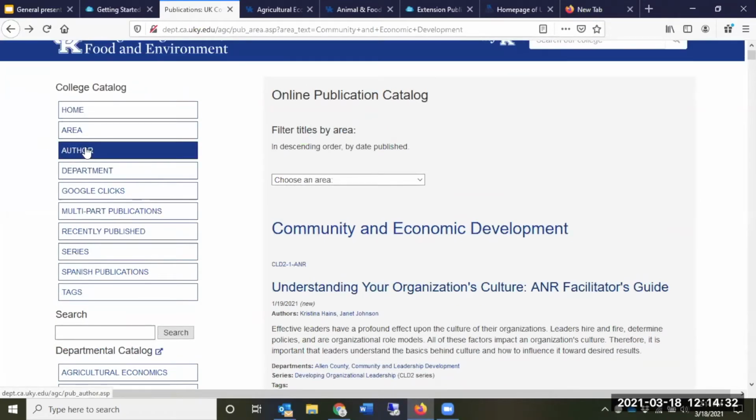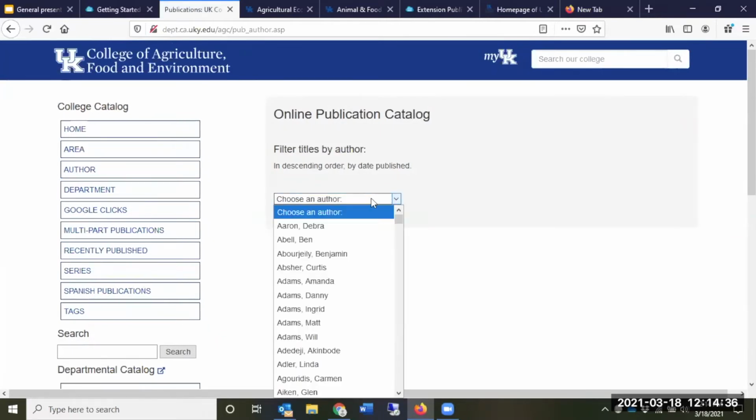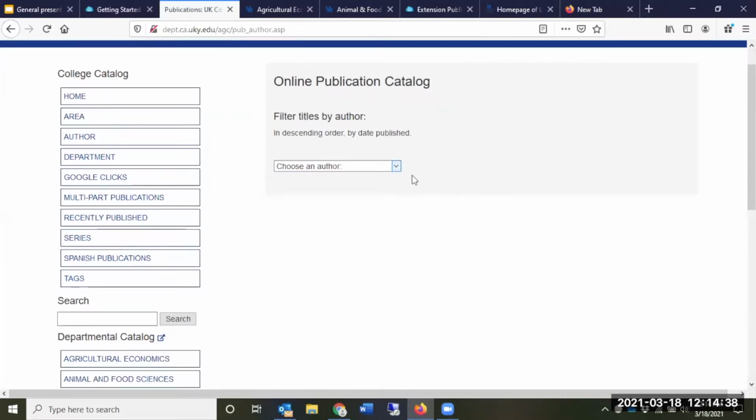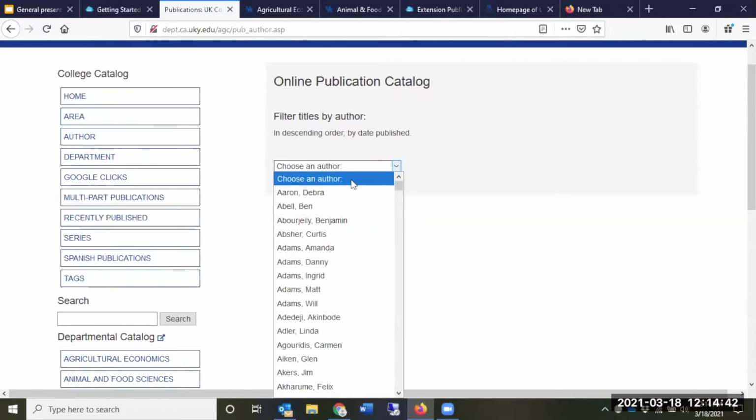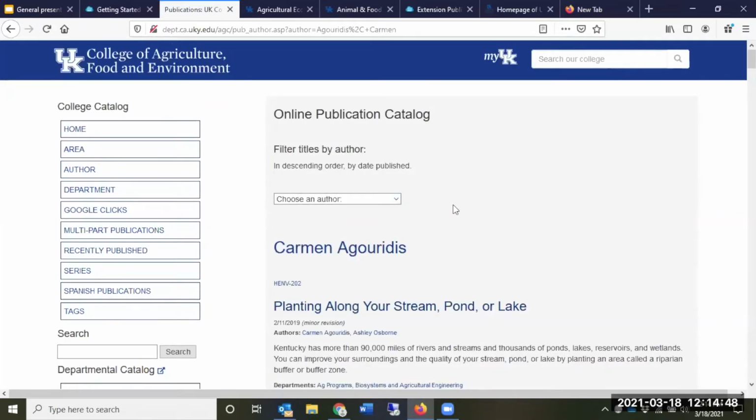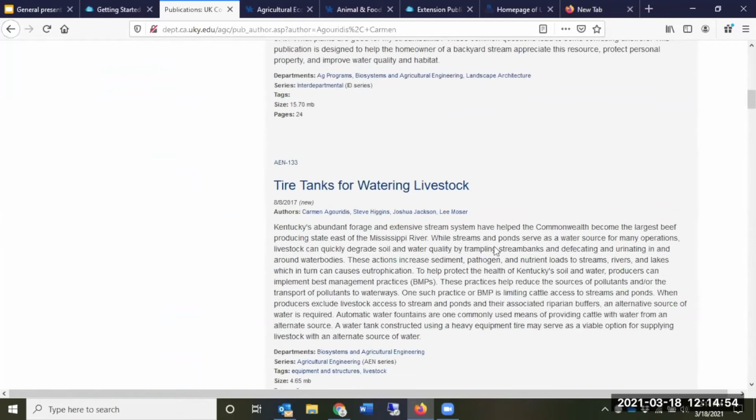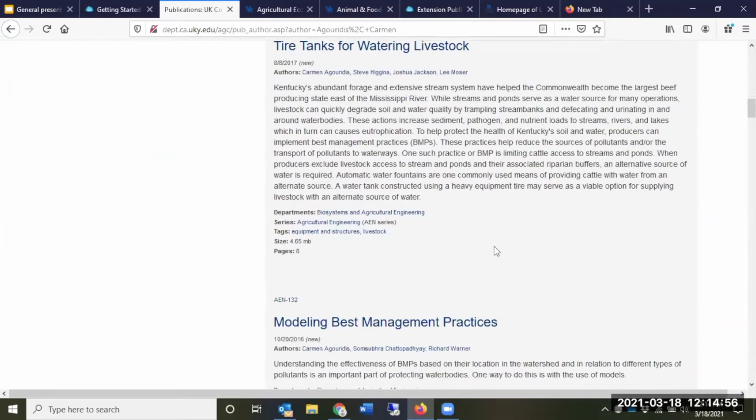You can also search by author, and basically you're browsing by author, right? So you can say, like, there's a particular extension agent maybe that you want to see what they've been up to. Like, let's look at Carmen Argyrides. Let's see what this Carmen person has been up to. Planting along your stream, Flounder Lake. She works a lot with waterways, right?